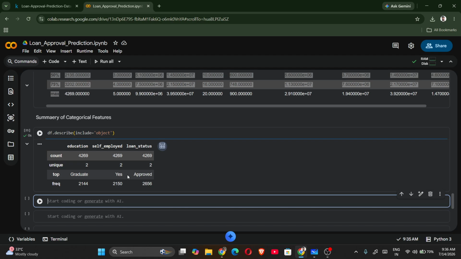Okay, now step 5 will be data quality checks.